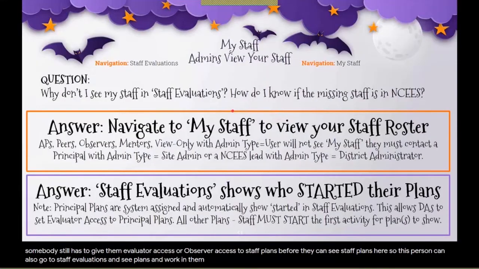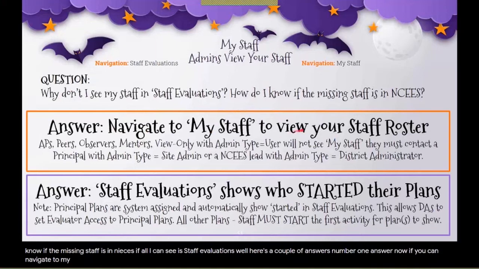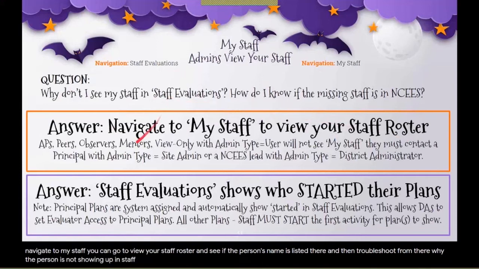So the question is, I don't see all my staff in staff evaluations. Where are they at? How do I know if the missing staff is in NCEES if all I can see is staff evaluations? Well, here's a couple of answers. Number one answer, if you can navigate to My Staff, you can go view your staff roster and see if the person's name is listed there, and then troubleshoot from there why the person is not showing up in staff evaluations. All right, so let's do this little disclaimer.